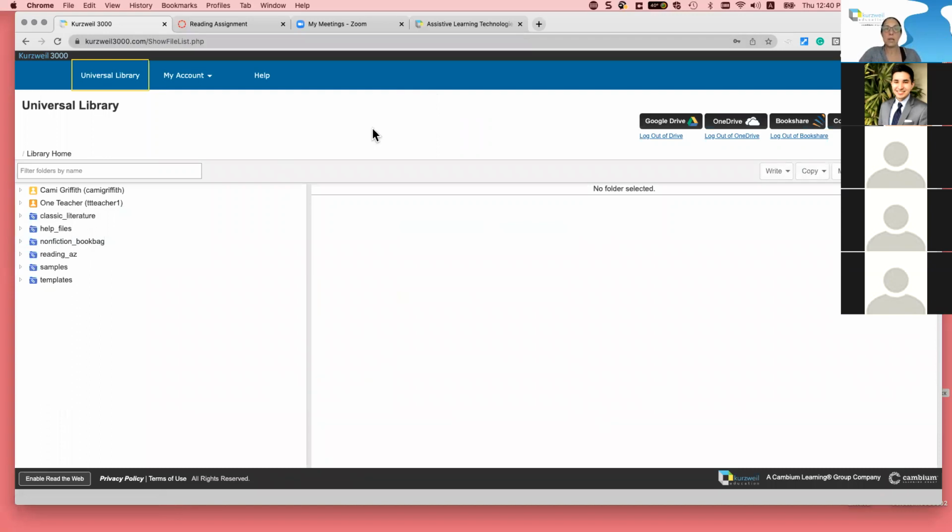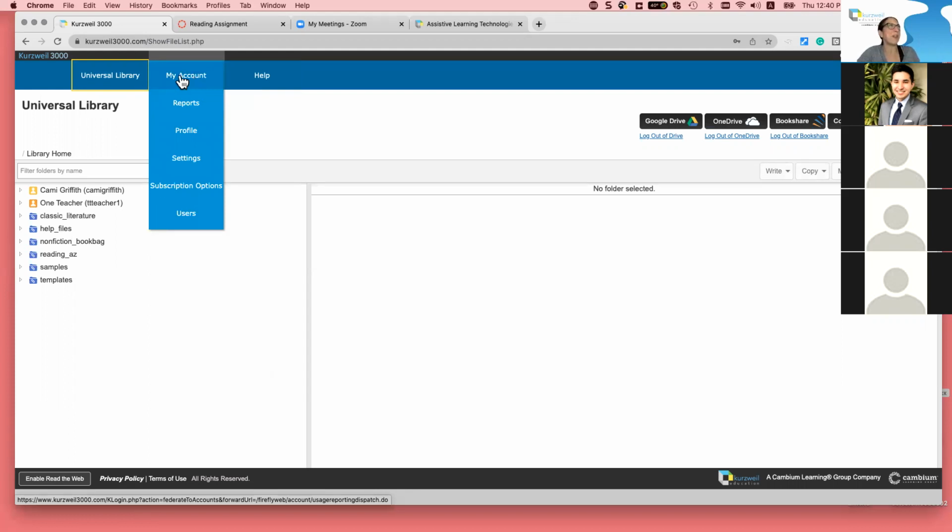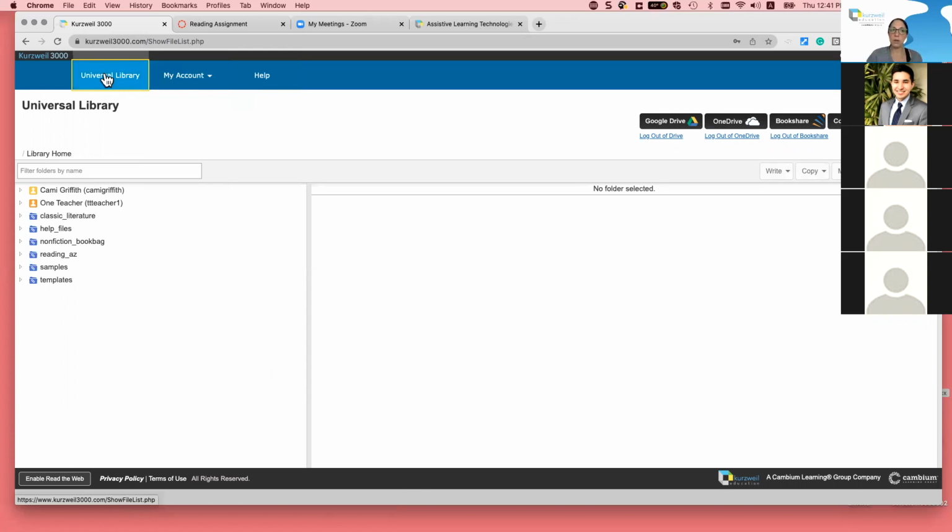So I logged in as a teacher, which looks slightly different than if I were to log in as a student. When I log in as a teacher, I can see this middle tab. There are 3 tabs: a universal library tab, a my account tab, and a help tab. As an administrator or a teacher, I have access to this middle tab, which has some administrative parts of the program. I'm going to skip over that for now and go right into the universal library. This is where I can open my reading material and then begin to use the tools in the program to support me as I read.